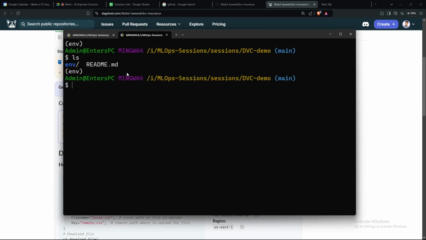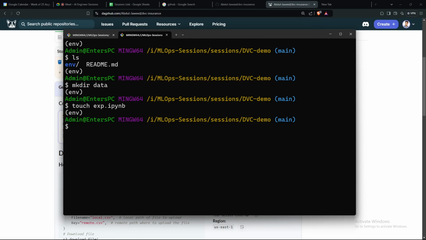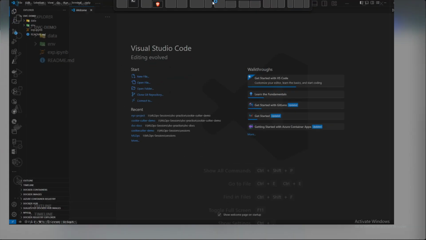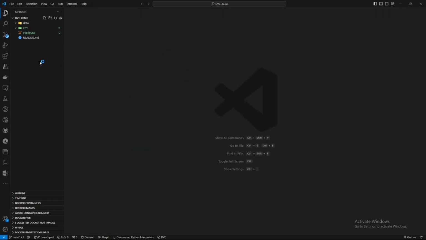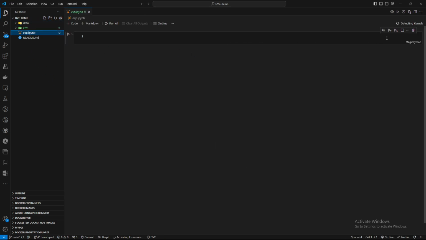I created the environment and activated it. We can create a couple of folders, one called data, another one called src, and files, and open VS Code also. We created one folder called data, the environment path, and our experimentation notebook.